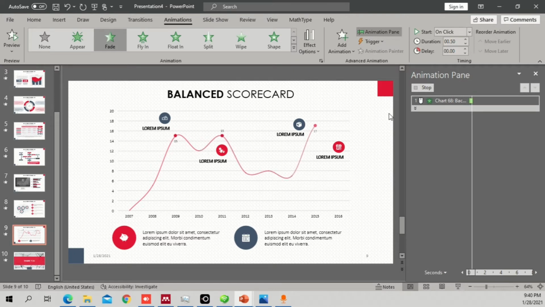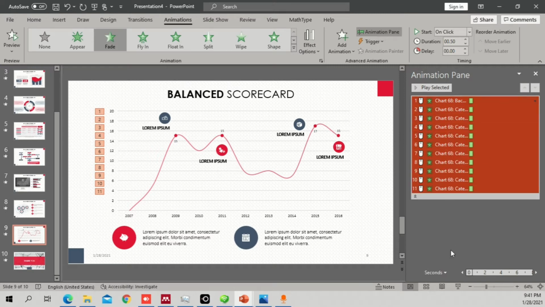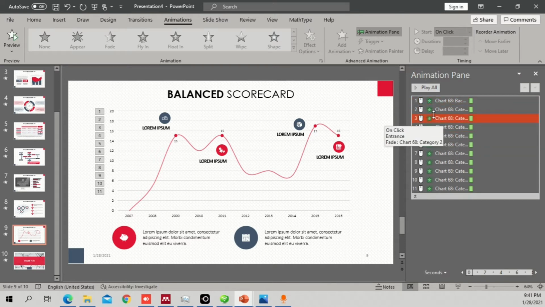So you can do a lot of things by just simply using simple tools. I just click on fade. I clicked on options, which is by category, by series, by object. Now you see that if I click on category, it will automatically come one by one. Now one thing which I can do is, for example, this is like this. Now this says it will come after the click. So the mouse shows this will come after the click.